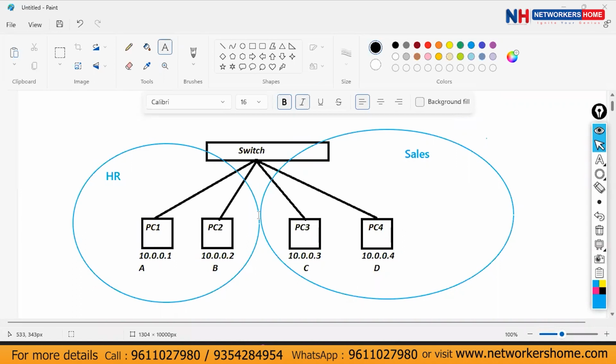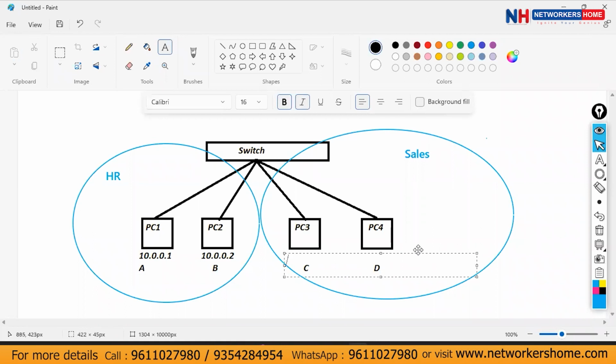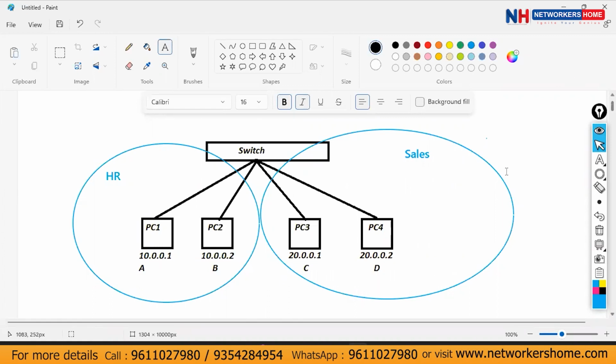You have a switch. You have two departments. So what can we do? We can provide different network IPs. Let's say in the HR department, I'm using the 10 network. In the sales department, I can use the 20 network. Correct? Let's check. So we can say this becomes 20.0.0.1, 20.0.0.2. So the first question is, is it possible to have two different networks on a switch?